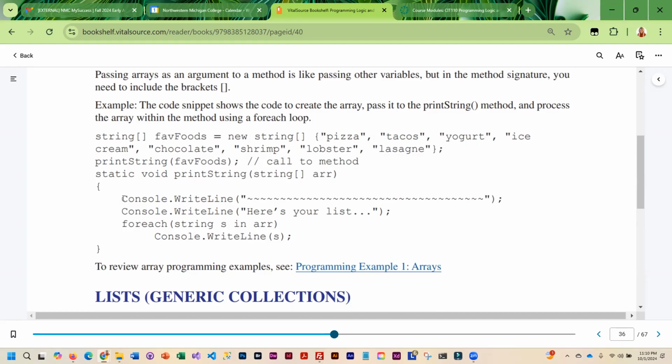So in this PrintString method, we print "Here's your list." We've got a little foreach here. And so it's going to go through every element in this array. And then to print it, we're going to use this alias s. So just Console.WriteLine(s). We don't have to index in because we're using foreach.